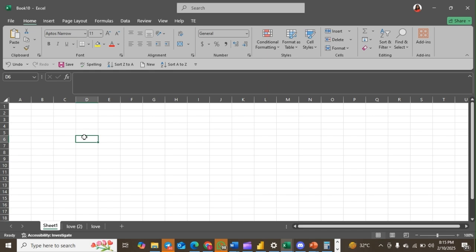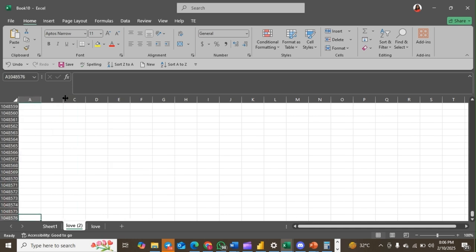Columns are represented by alphabets and they run from top to bottom. So we have A, we have B, we have C. You can see that they all run from top to bottom. Going down, you can see that we have 1048576. We have different alphabets, so columns are represented by alphabets. We have A, B, C, and it goes all the way across the sheet towards the end.